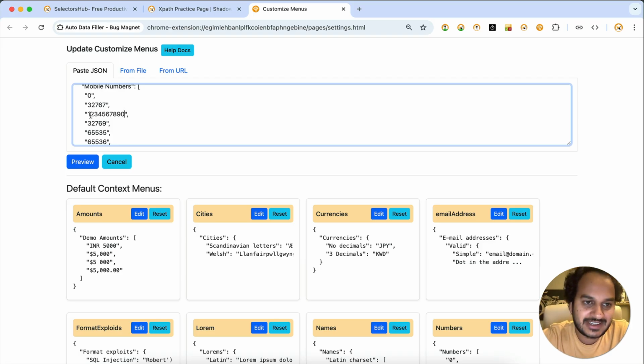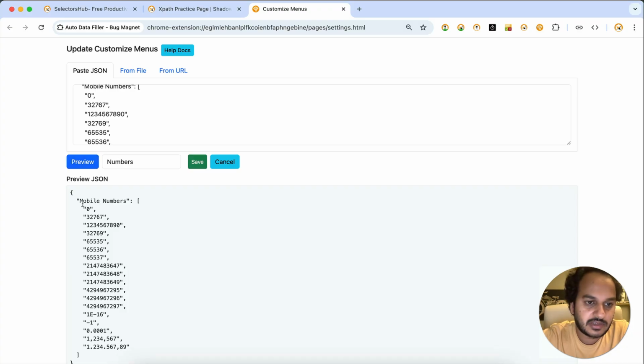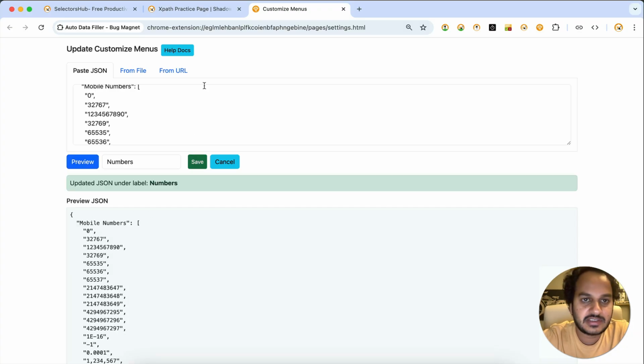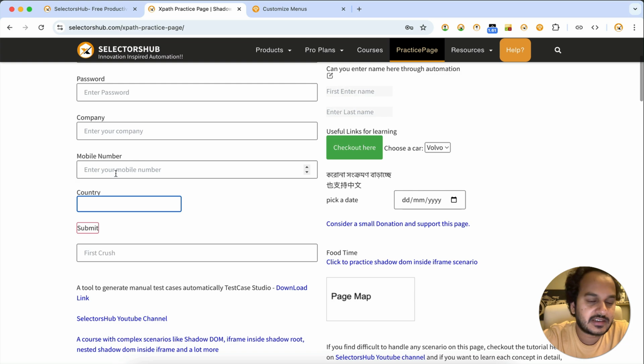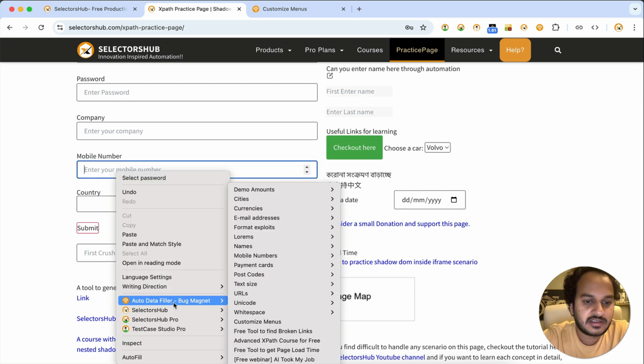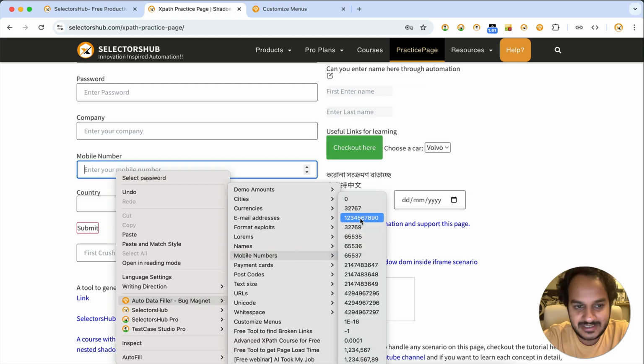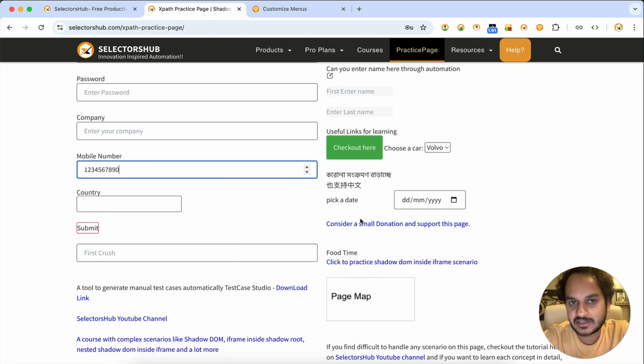So now I have 10 digits here. If I click preview, here you have mobile numbers. Now click on save, go back here, and right click on the mobile number field, and then you have the mobile number. If you want to enter it, you can, and it will fill the value. So this is how you can update the data.